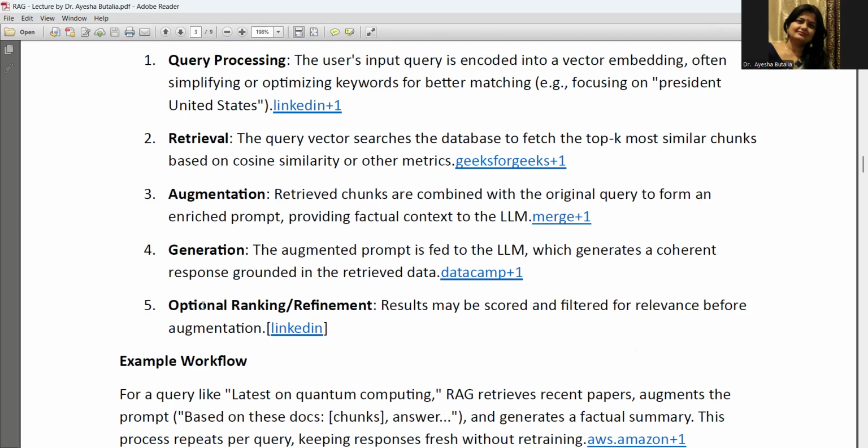So results may be scored and filtered for relevance before augmentation. LinkedIn is one of the agents that can, suppose there are 5 augmented data, correct? It will generate into 3 coherent responses. But finally, it will give data only 1 to the user.